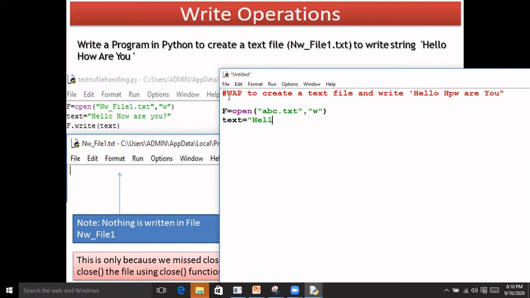So I've written "hello, how are you?" This is the content I want to write. What I have to do is use the write function with the help of the file handle. So f.write, and write what you want to write, the text. So this is how we write the content to the file.